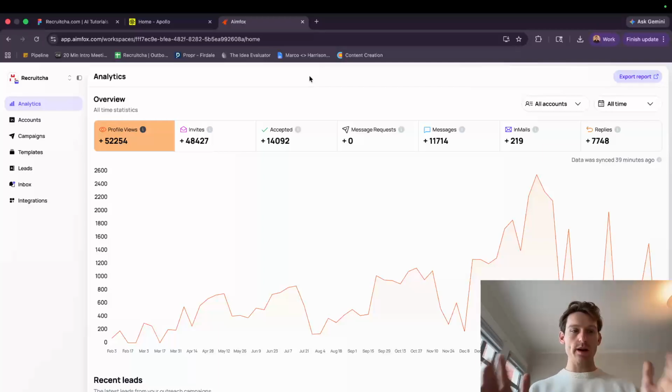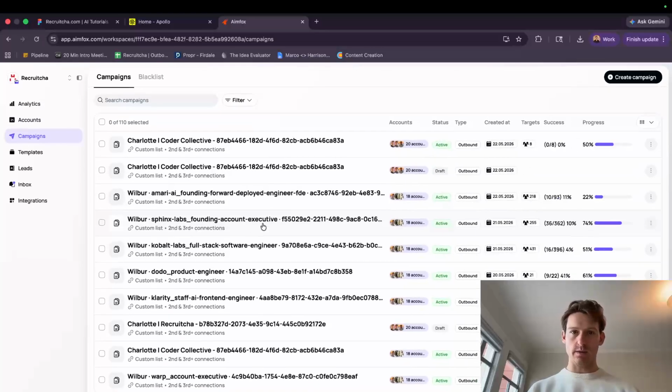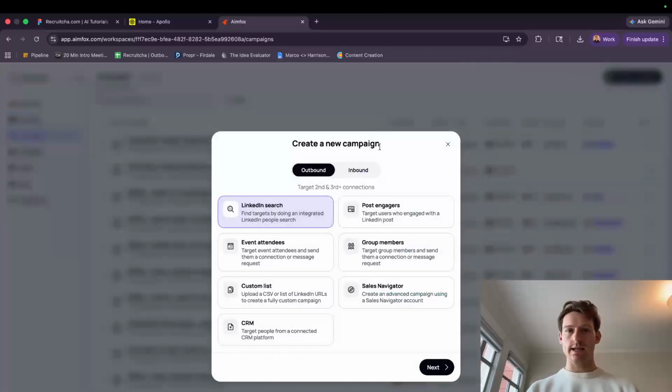So when you are in your dashboard, all you need to do is create an account. Super simple, AimFox will walk you through it. You basically just create an account and link your LinkedIn. Again, you're going to need LinkedIn Premium, but it's definitely worth it. You would then come into campaigns. You can see some existing campaigns that are running here, and you would click create campaign. This is where you're going to use the list that we downloaded from Apollo, and we're going to put this into the sequencer.